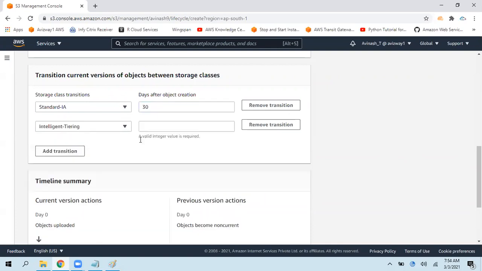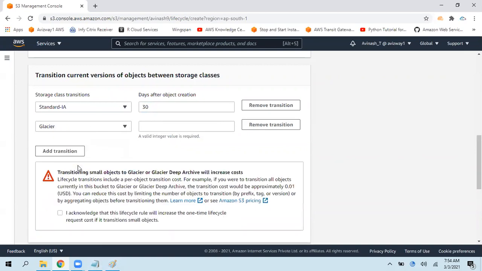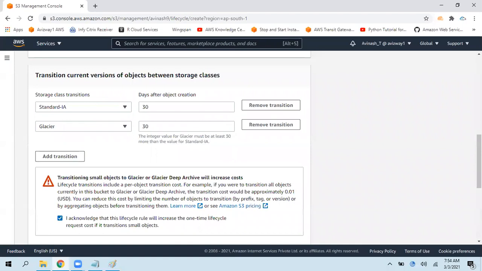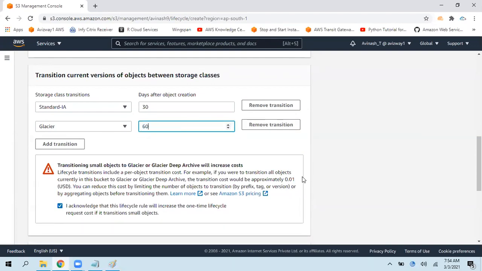Add transition. So here from Standard, if you want to move it to One Zone, of course you can do that, but both contain the same properties, right? No one does that. So then we go with Glacier. If you try to give 30 days here, it won't accept. So minimum 30 days from infrequent access, so total 60 days. So Standard infrequent access 30 days. After 60 days, it goes to Glacier.